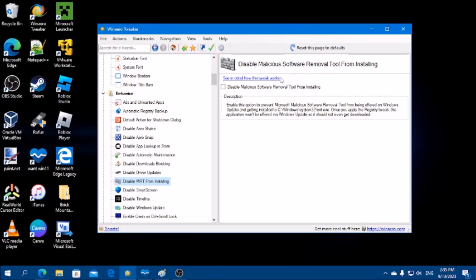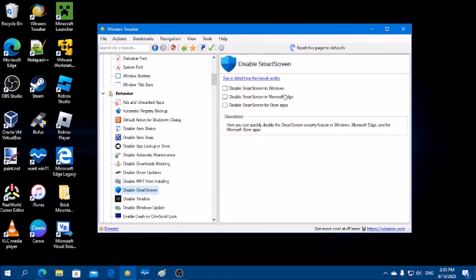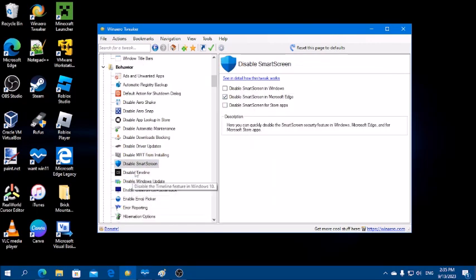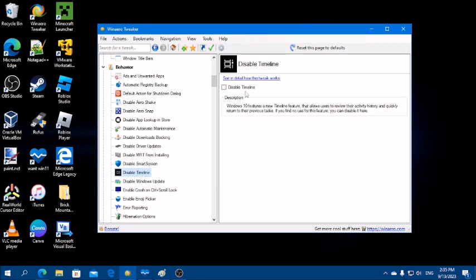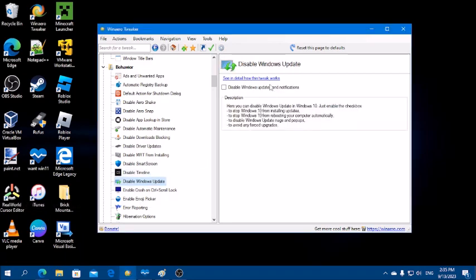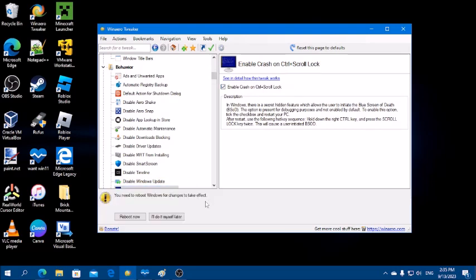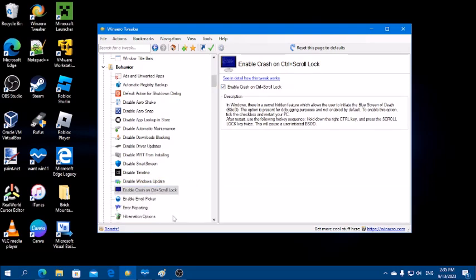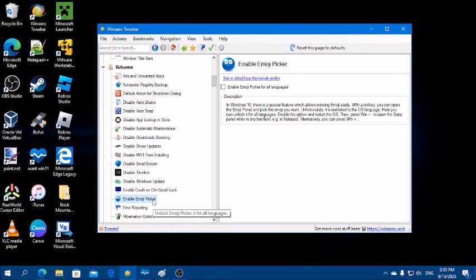What is this? SmartScreen on Microsoft Edge at least. Disable Windows Update entirely. Enable crash on Control Scroll Lock. So if you press the right Control and Scroll Lock twice, it will crash your entire machine. That's how you get the blue screen of death. Yeah, that's a thing.